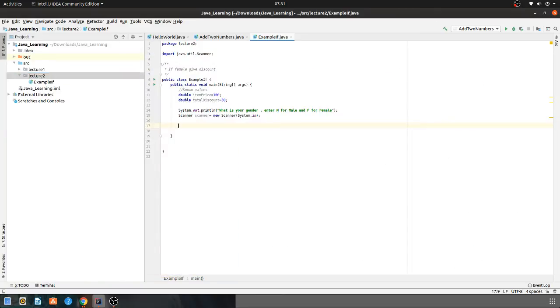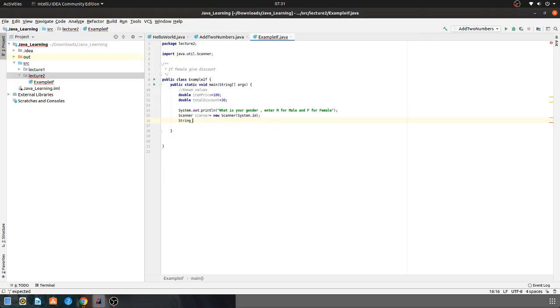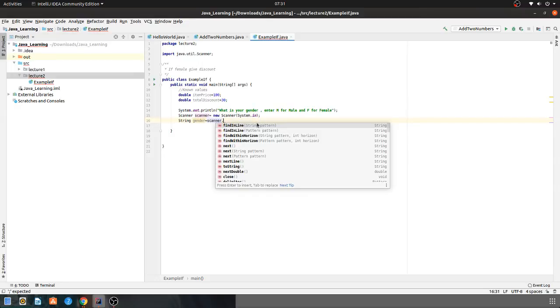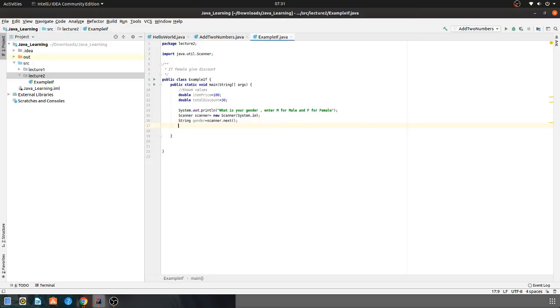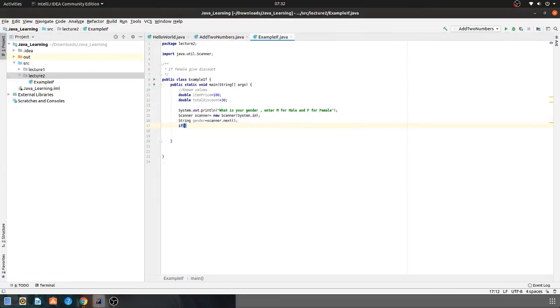Now because we got the value, we need to store it somewhere. So we'll take a string, right? So we should be getting it here. Let me first print also. Now we know that the gender will be either M or F based on what the user has entered. If the user has entered, say F, we need to compare. So we'll write an if condition.